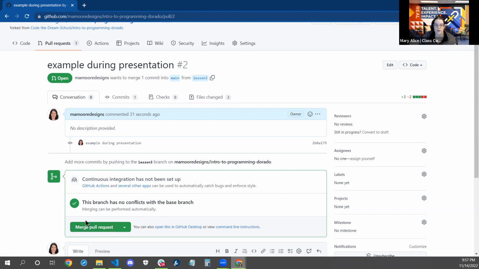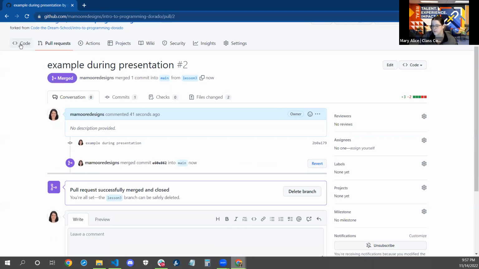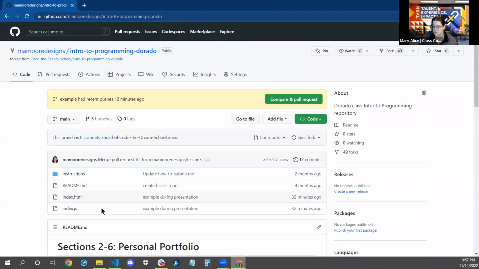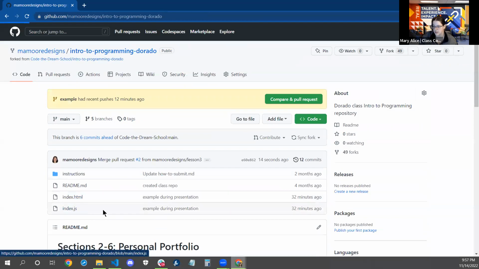So regardless of whether or not you've gotten review information from your reviewer, you can always merge your pull request and confirm your merge, and that way it goes ahead and updates. So now anything that we changed on lesson 3, we're going to be able to see. It has testing for the Git presentation. That was one of the changes we made on our lesson 3 branch.